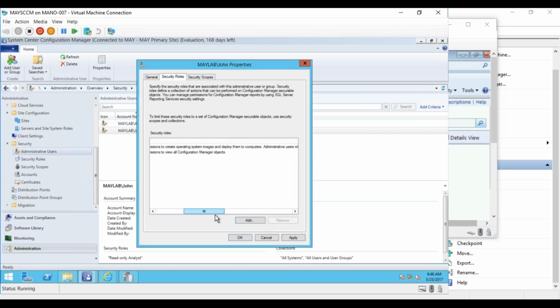So if you see here, it says grants permissions to create operating system images and deploy them to computers. Administrative users who are associated with the role can manage operating system installation packages and images, task sequences, drivers, boot images and state migration. State migration points as well. So these are all the things he is getting access to as part of OSD manager.